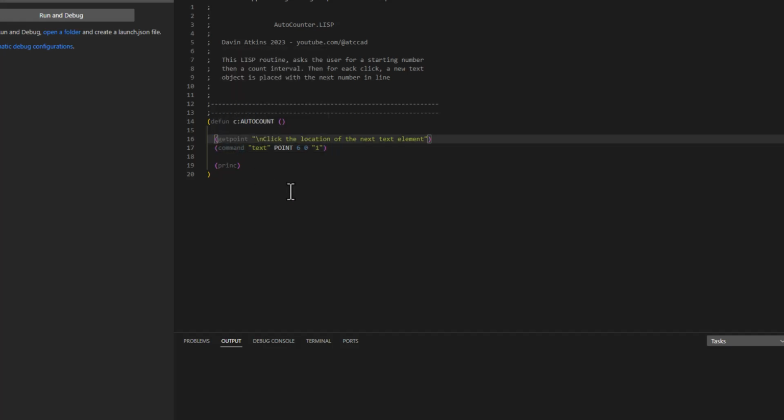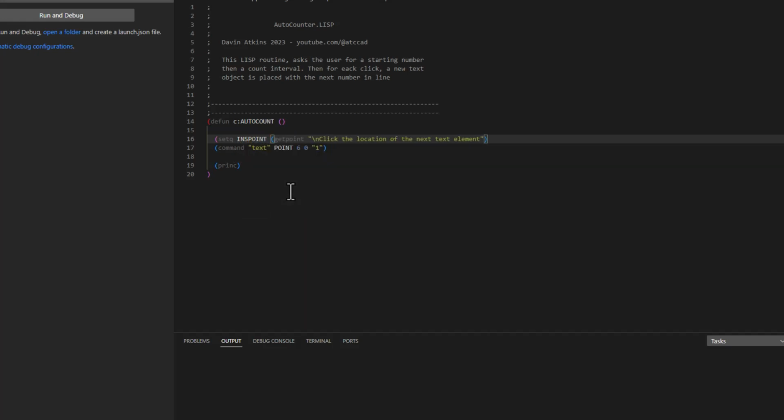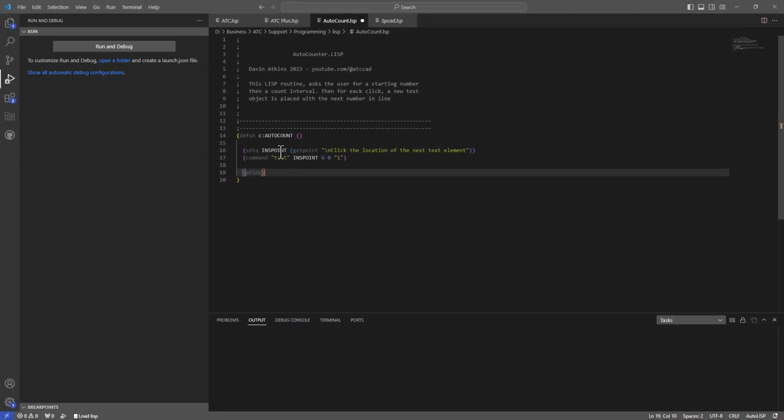So we need to make sure that this point that we select gets assigned to a variable. We learned in the last episode how to create that. That's with setq. We're going to give it a name, insertion point. And since we made a new parentheses, we need to close it on this side as well. So this will take the user input, assign it to this variable, and we need to tell the command to use that variable. This should allow us to click a point and it place the number 1.